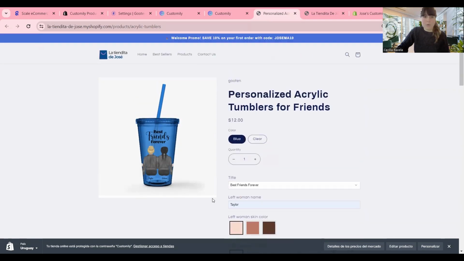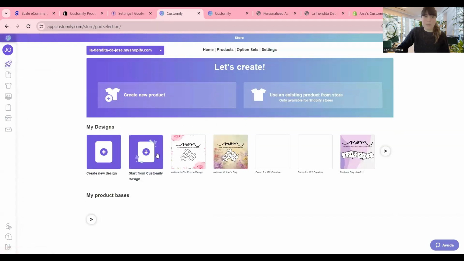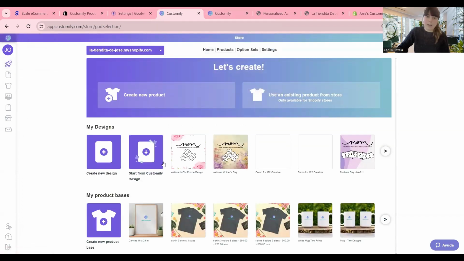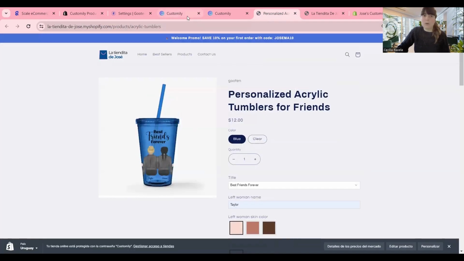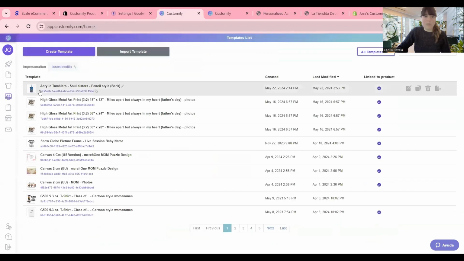Okay, so summing up, you create a product from here, from the start menu. And if you like how the design fits the product, that's all. You just get it published on your store. If you don't like it and want to make adjustments, you can go to template, find the latest product that you created, and edit to make it fit the way you want. Always remember to change first the printing file and then the preview. Whatever change you're going to do, you have to do it on both. Okay?